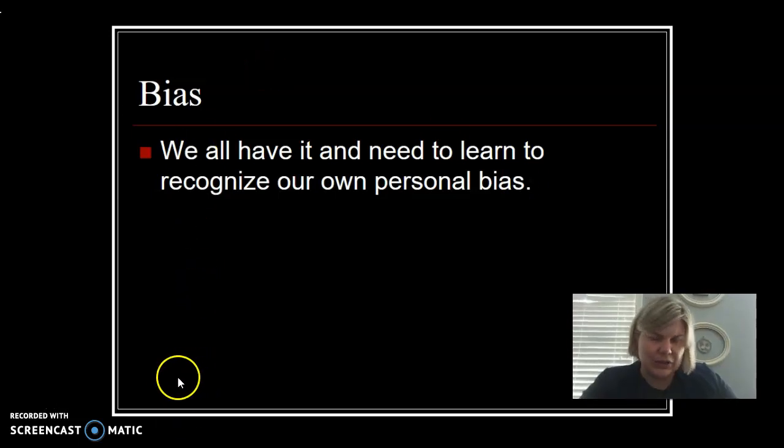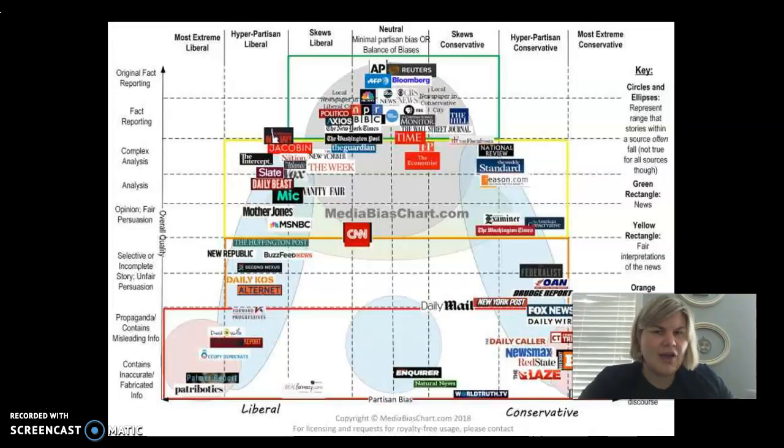We want to steer not clear of it, because everyone's going to have a little bit of bias, but we want to make sure that we're in the middle. So this is a chart that you maybe have seen. It's updated yearly. This one is from 2018. So you can Google the 2020 media bias chart. Some things have moved a little, and there's a few more sources that have been put on here.